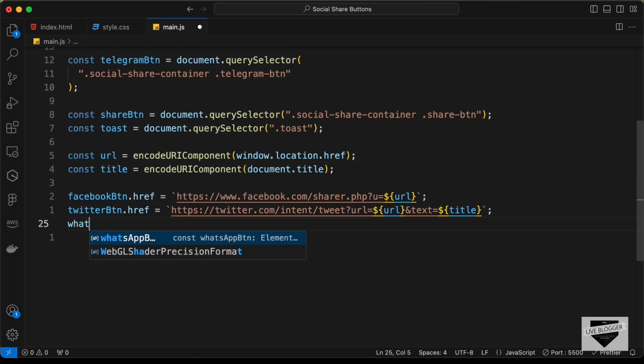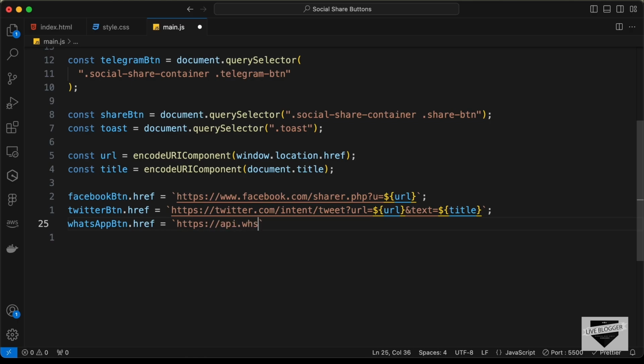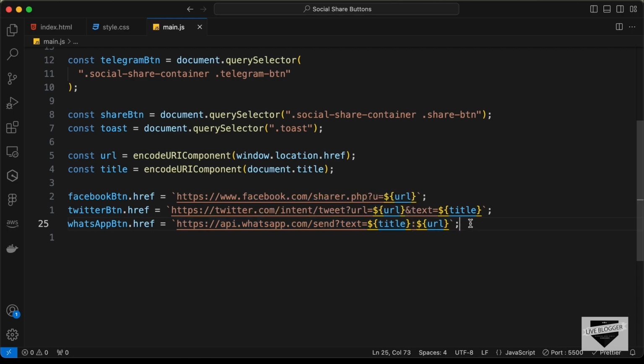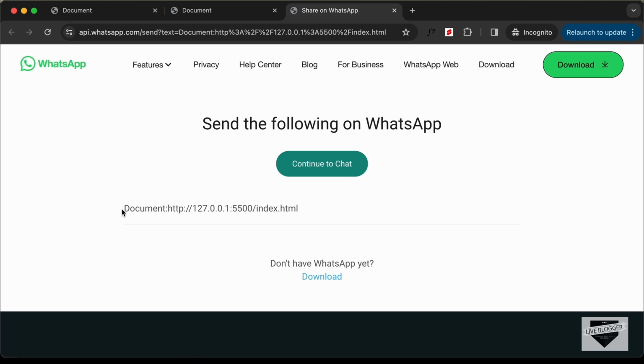So let's type whatsappButton.href equals. And for WhatsApp, we have to type https://api.whatsapp.com/send?text= and we need to add the text. So let's type title, and we can add the URL over here. So I'll just type $, curly braces URL. So it will display text : URL. So let's go back and let's click on this WhatsApp button. And now we can see we have the title and the URL over here.